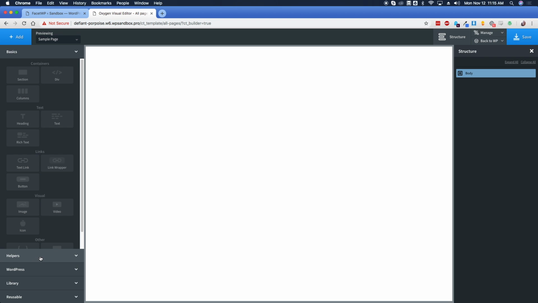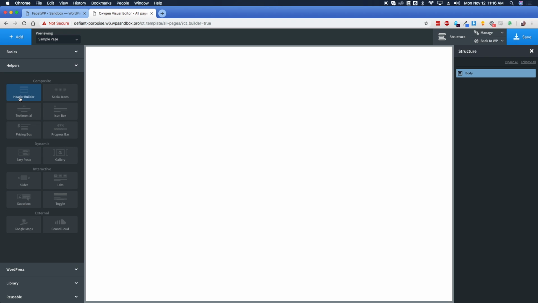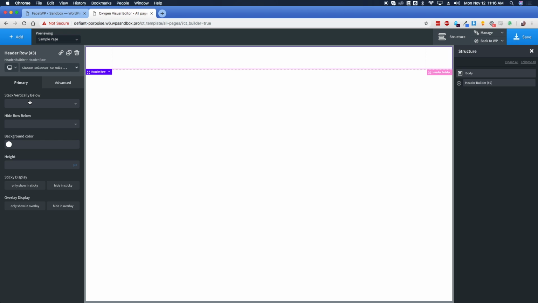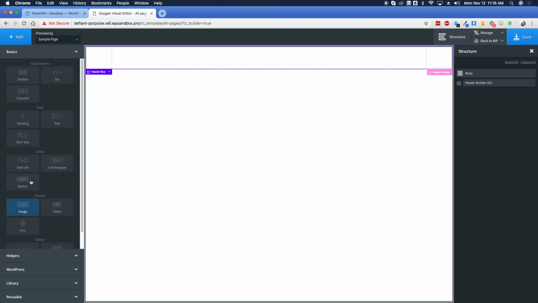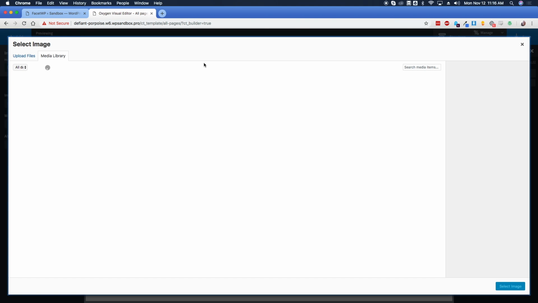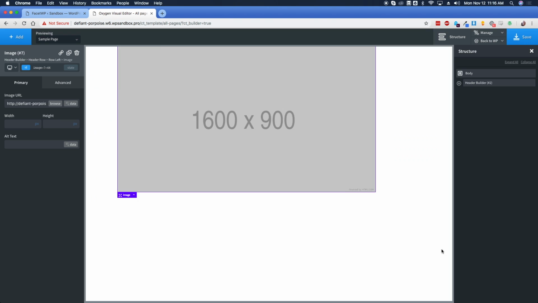From here, I'm going to open the structure panel, and we're going to start off with the header builder. So under helpers, go to header builder. And we're just going to make this relatively simple. So the first thing I want to do is add in our logo image. So we'll click on browse. And I have just a really simple image here for our logo.